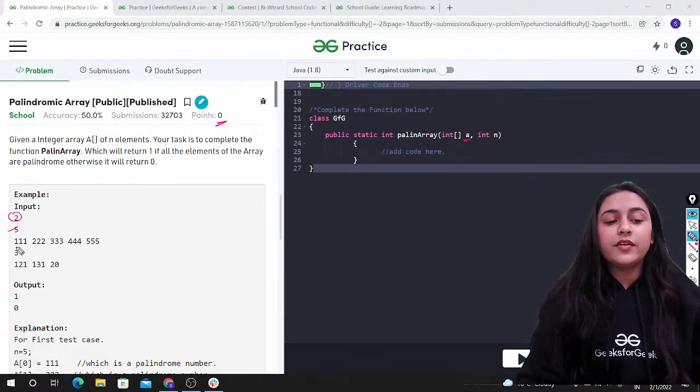Now to check if the array is palindromic or not, we have to check each and every element. So what we are going to do is iterate over this array.